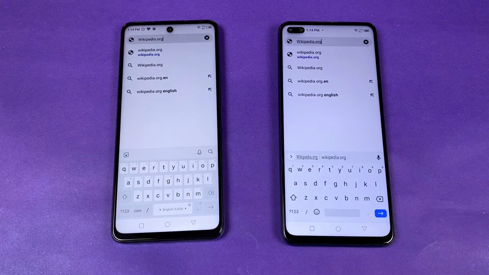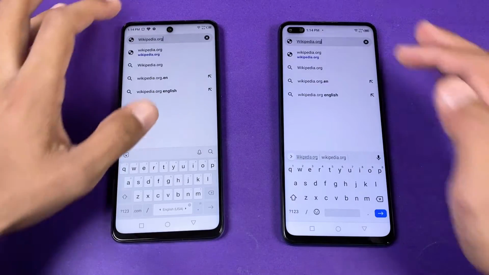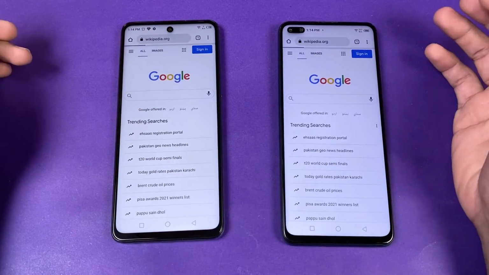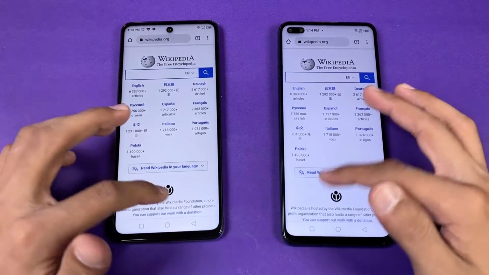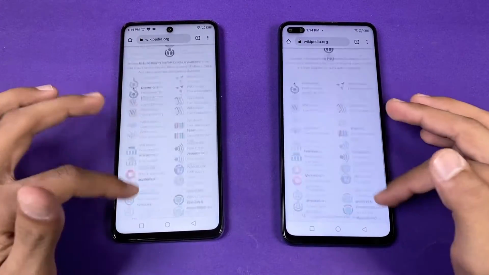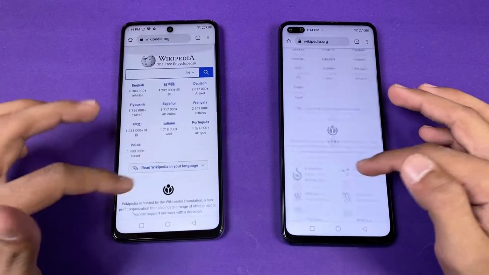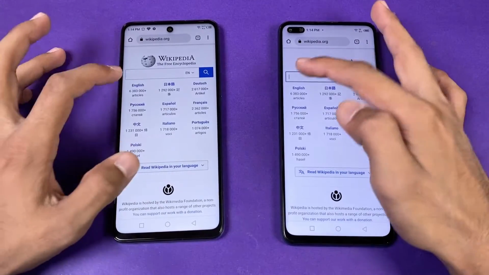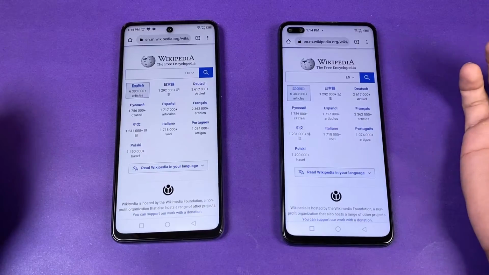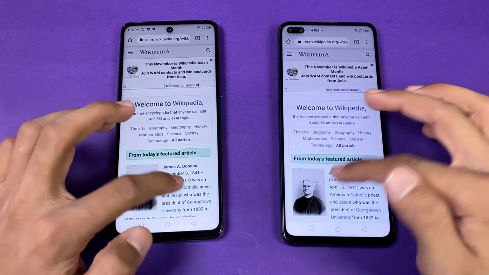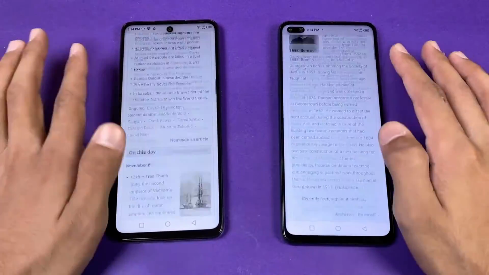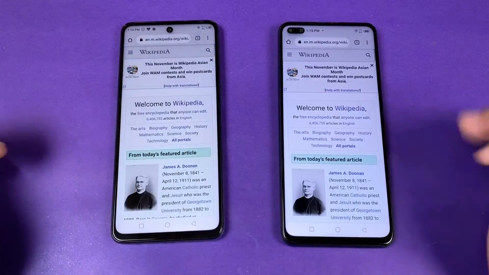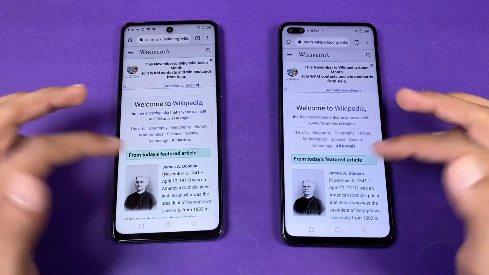Now let's see internet browser speed. I am seeing Google Chrome on both phones. Now let's open wikipedia.org. That is very similar on both phones. Now let's see the scrolling. In the start I see a little bit of lag, but after some time really smooth on both phones. So now let's open this English, and again very similar on both phones. Let's see the scrolling, very smooth, 90Hz refresh rate makes everything smoother as compared to 60Hz refresh rate.